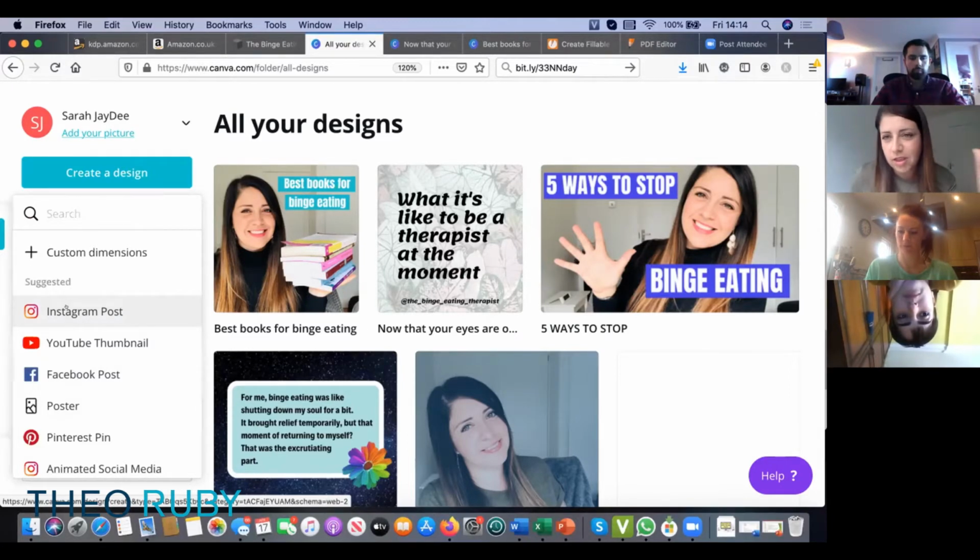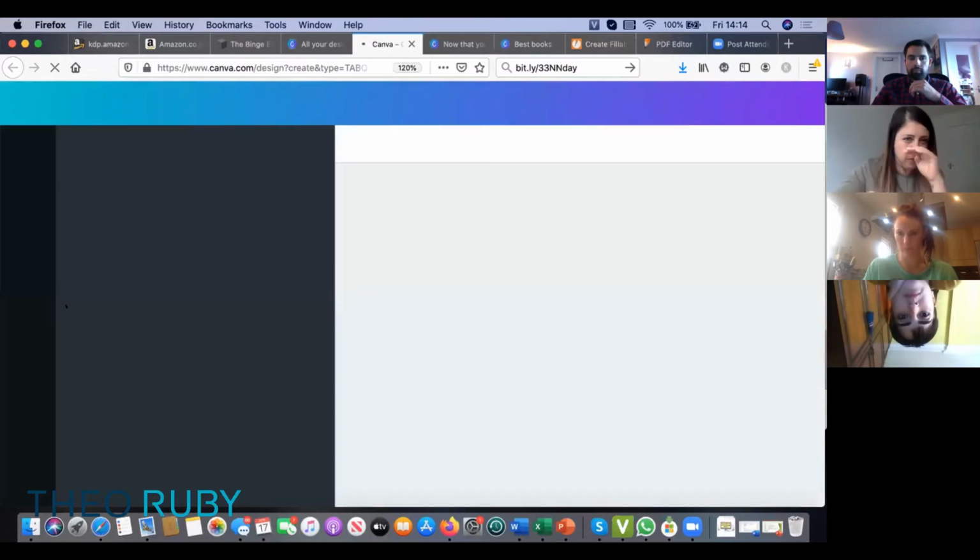I tend to use the Instagram post for everything. So if it's a Facebook post, if it's an advert, if it's on my website, I just stick with the square because I think that square posts tend to show up pretty well on people's mobile phones. It fills the screen quite nicely.